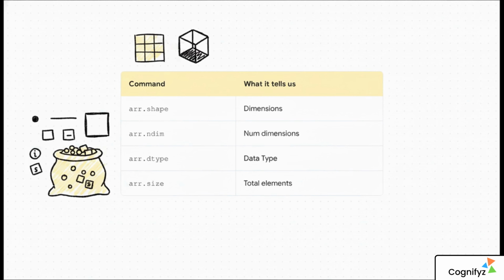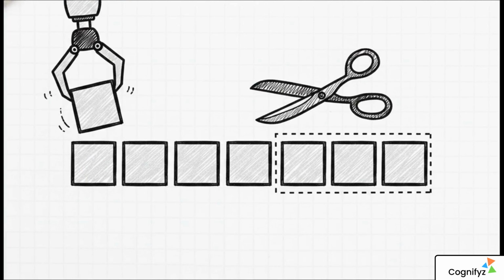Is it a flat line, a grid, or a cube? Use .dtype to figure out what type of data is actually inside, like integers or decimals. And finally, use .size to find out exactly how many individual elements are packed inside that entire array. So, once you know what your data looks like, you're going to want to grab specific pieces of it.